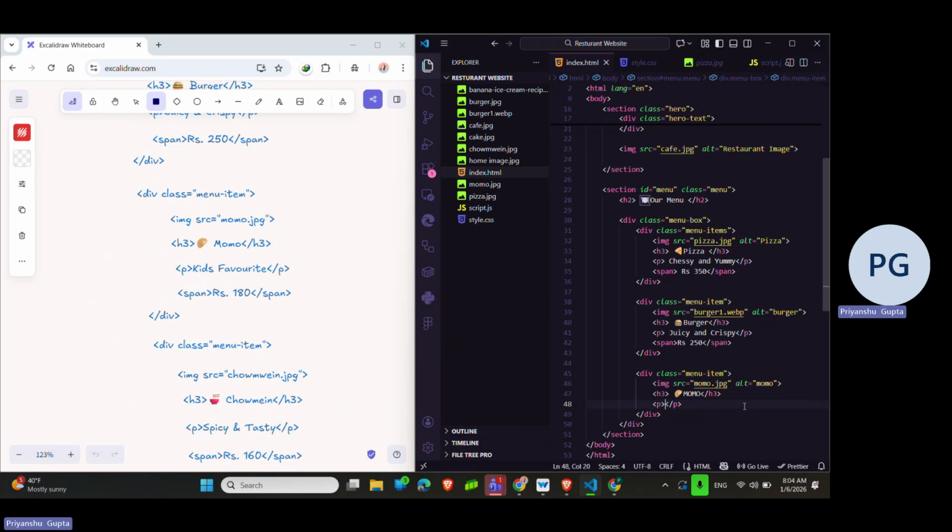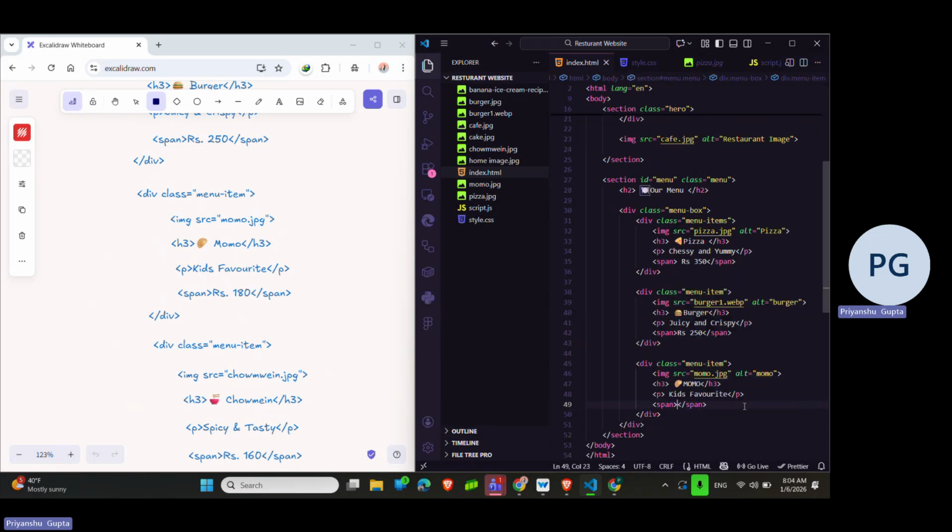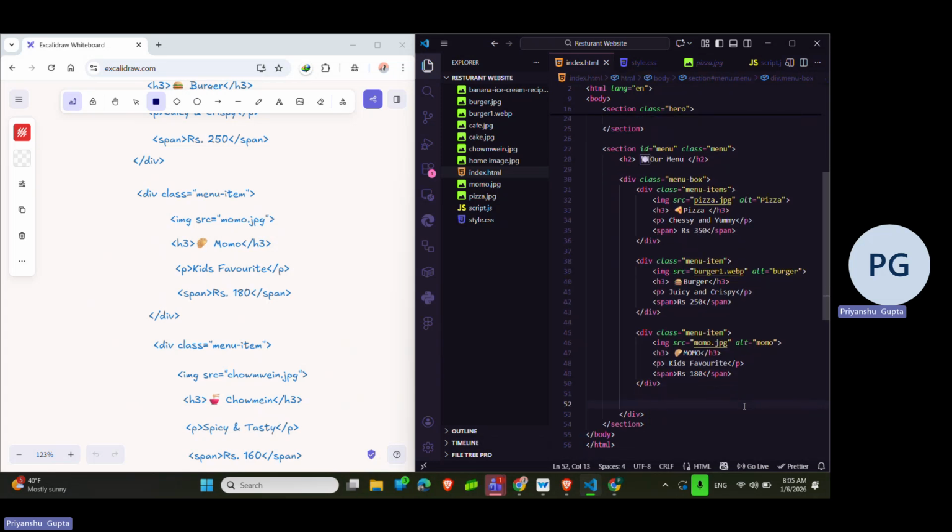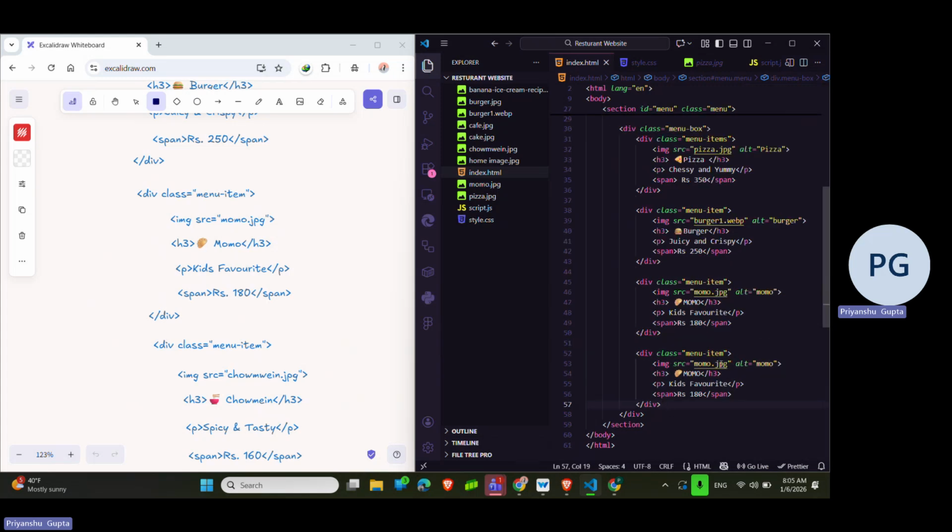Now the paragraph: kids' favorite. Yes, obviously, also our favorite, momo. Now the span is the price, it will be 180. Again, same thing. I'll just copy it so that it will not be like this. So I'm going to replace this momo with Xiaomin.jpg. I will write here Xiaomin, like this.